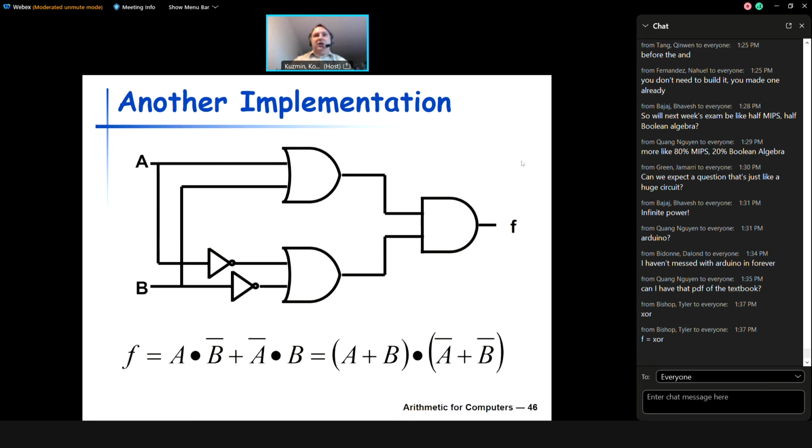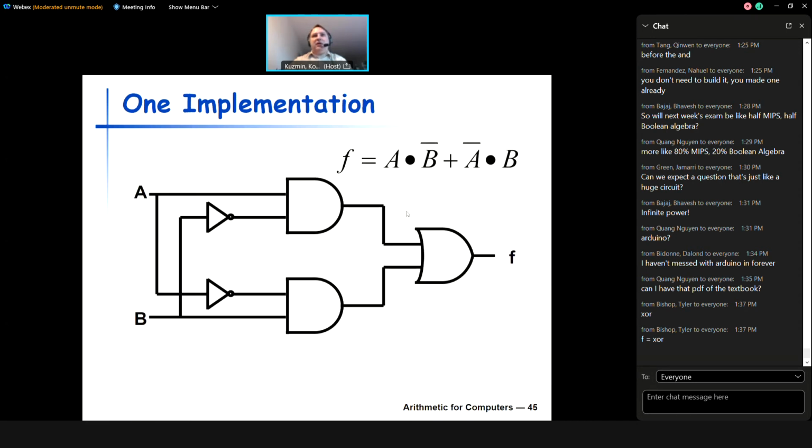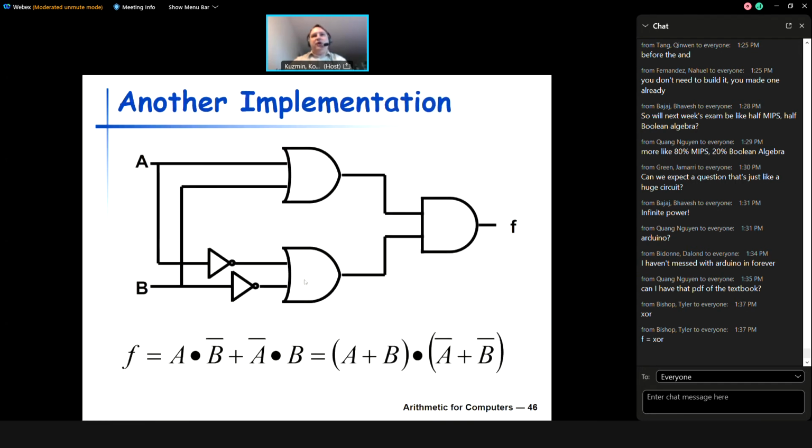And here is another implementation of that. How many gates do we have here? We have 2 NOTs, 2 ORs, and 1 AND. So it's slightly different, but in terms of the number of gates, it's the same.